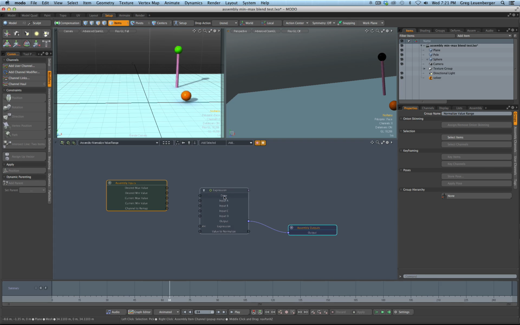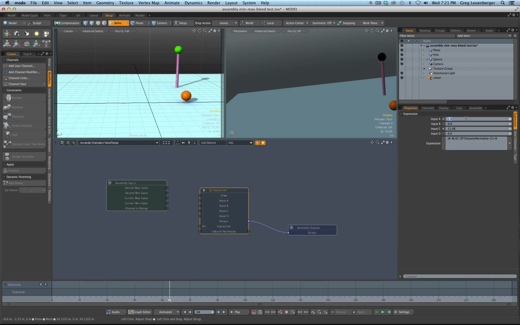Now, before I rig these up, I'm actually just going to zero this out. 0, okay. Because we're going to use these values that we're going to be inputting from outside the assembly. So desired max is A, desired min is B, current max is C, current min is D, and channel to remap goes into value to normalize. And now we have an assembly.